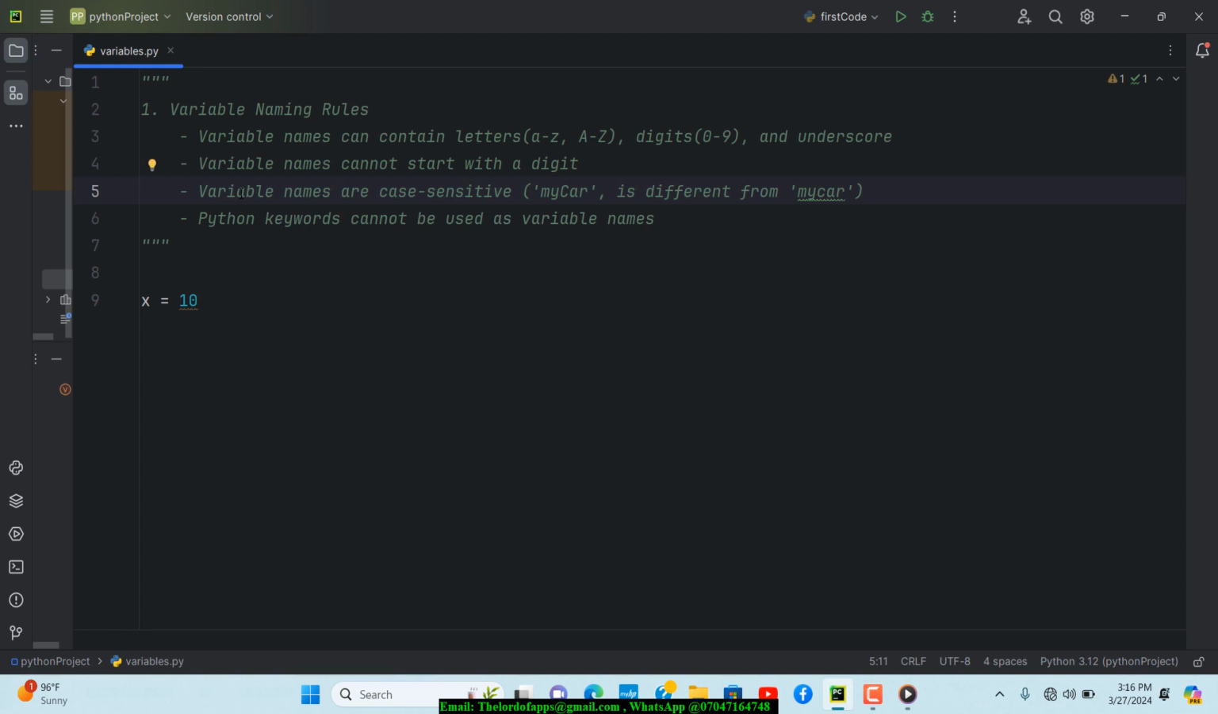Now down here we have another one that says variable names are case sensitive, and I have given an example right here. If you have a variable that is called myCar, it's different from myCar written this way, because of the case sensitivity. The C right here is in uppercase, and the other is in lowercase. So these are seen as two different things. We cannot call this the same thing.